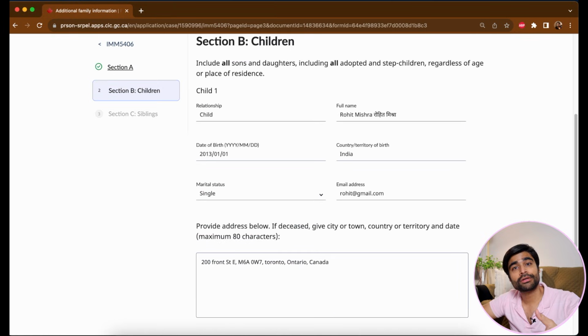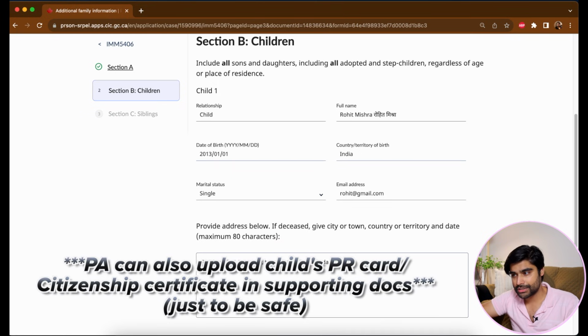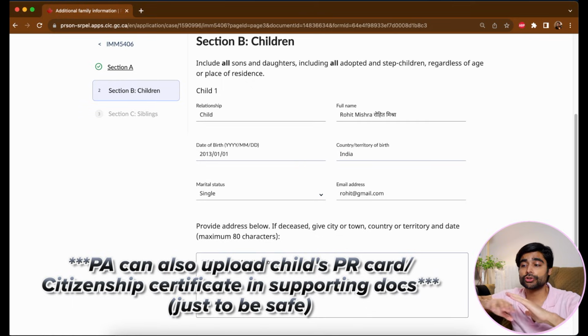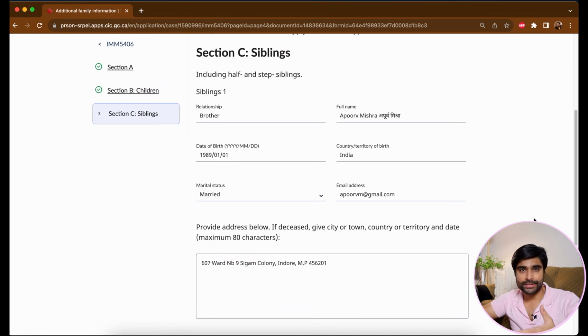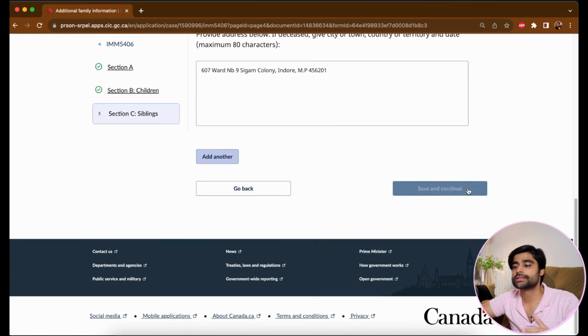This is where my wife will provide the information about the Canadian citizen child. So she simply lists the relationship here, his full name, date of birth, everything else, address, and that's it. That's all she has to do to account for the Canadian citizen child. Section C is siblings. So she provides the information about her siblings here. And that's how she is done with this form.